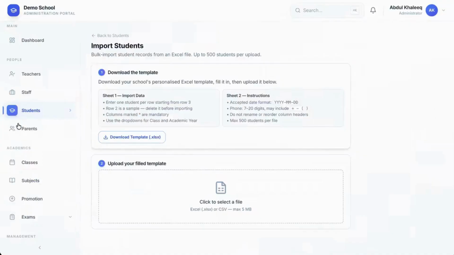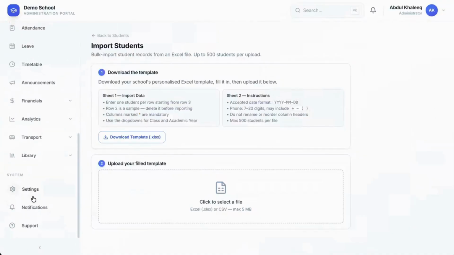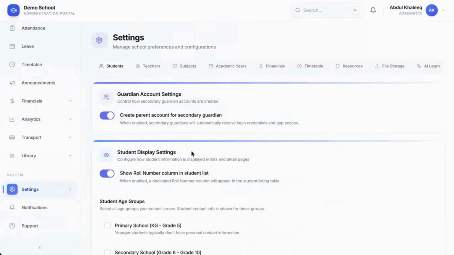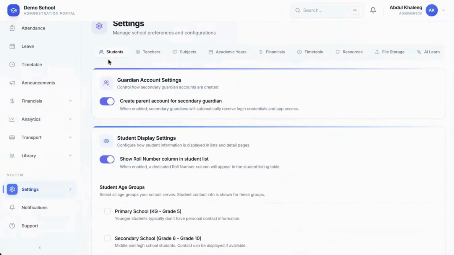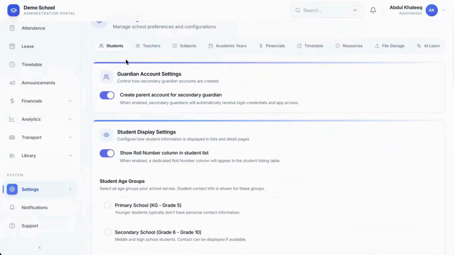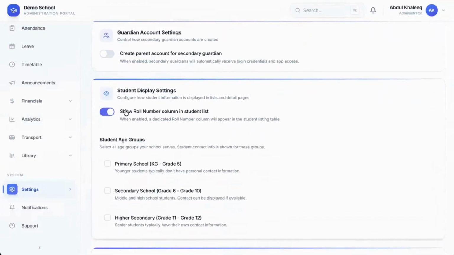I'll go back to the dashboard and I'll go to settings. So in the settings, in the student settings, the very first thing is, if you want to have an account even for the secondary guardian, then you can toggle this on. And if you don't want to have the mobile account for the secondary guardian, then you can turn this off. Next is to show the roll number column in the students list in the students page.